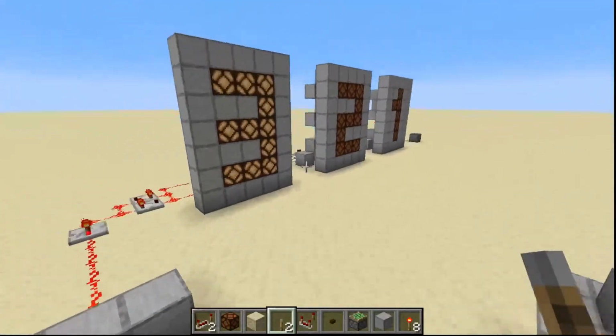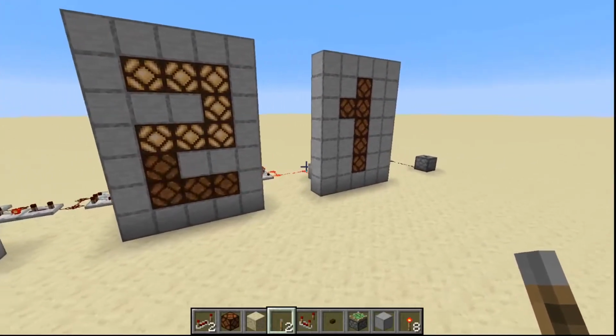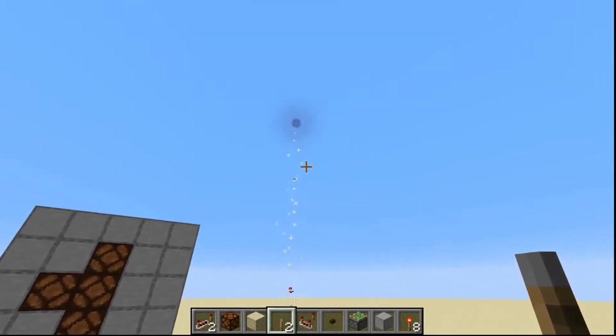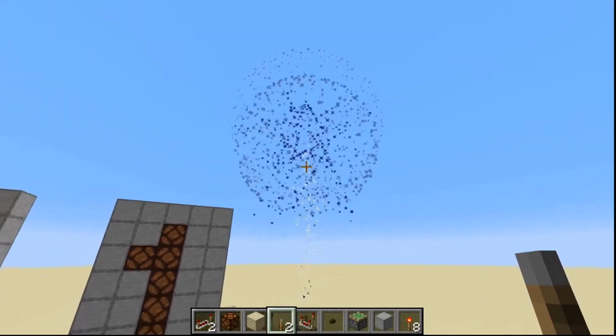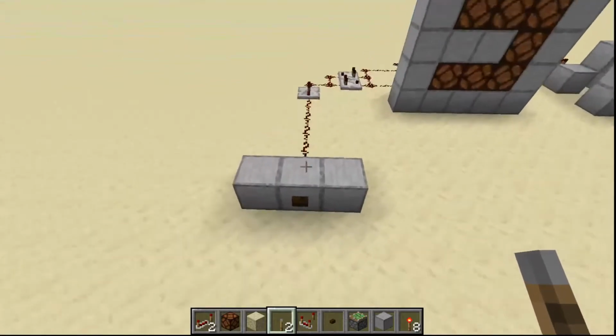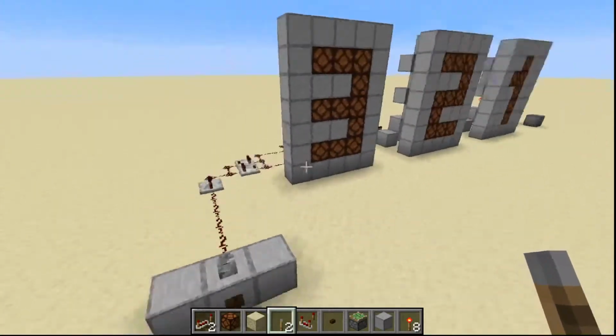If I press the button, so there's 3, and there's 2, and there's 1, and there is our fireworks display. Perfect. And just one more time to show off how useful falling edge circuits can be, I'm going to have my input as a lever this time, and we'll see what happens.